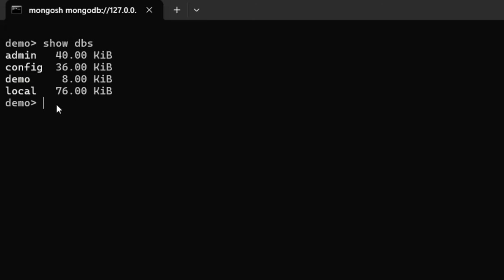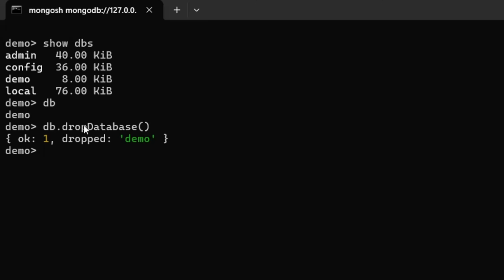So what I'm going to do here is I'm going to delete this demo database. And for that, here, if I run this db command, you will notice that this db object is pointing to this demo database, and we want to delete this demo database. So on the db object, as we learned in the last lecture, we have a method called dropDatabase. And this dropDatabase method is going to drop the database to which this db object is pointing, and it is going to return us an object.